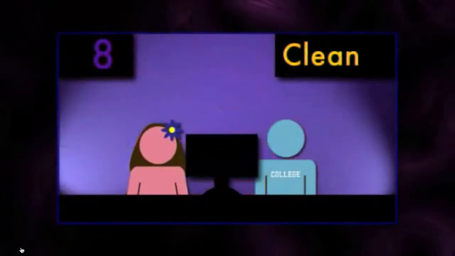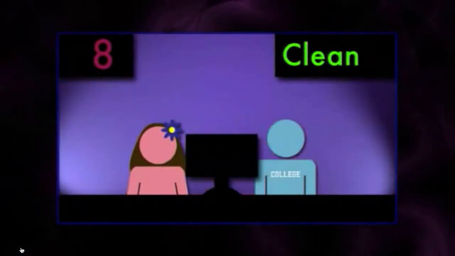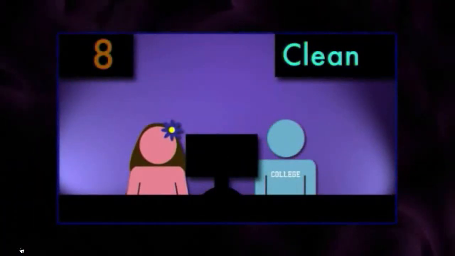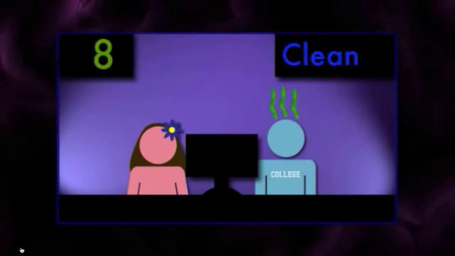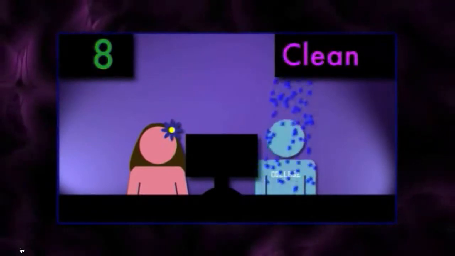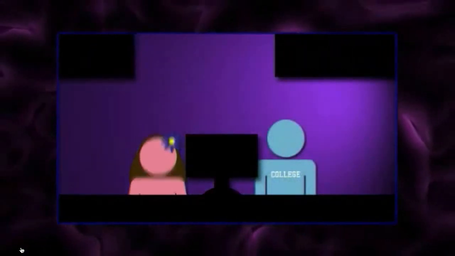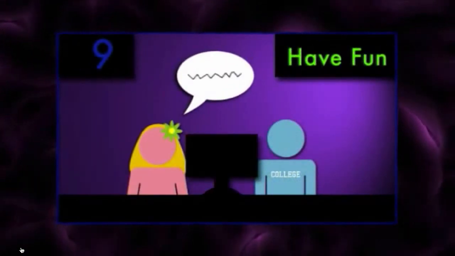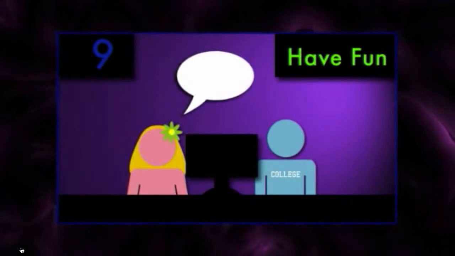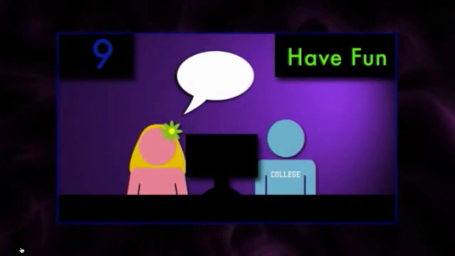Hygiene. Think about it. How would you feel if the person you were going to spend a couple of hours with smelled terrible? Take a shower, brush your teeth, bring some mints. You know the drill. Have fun! Working with someone else can be a lot more fun than working by yourself.